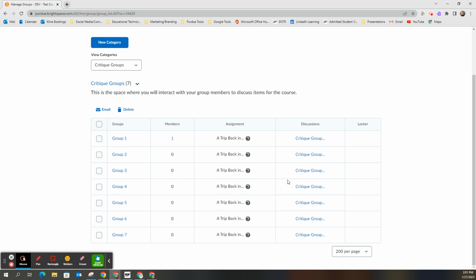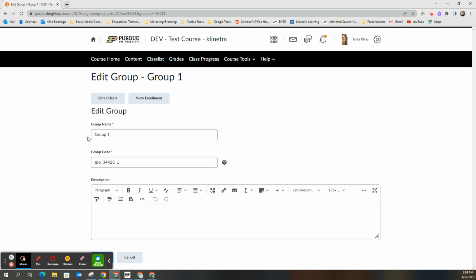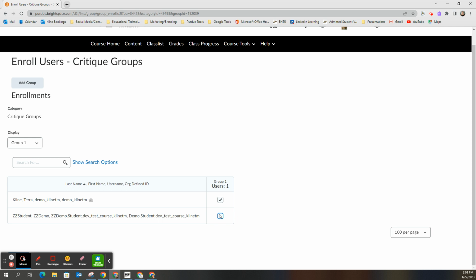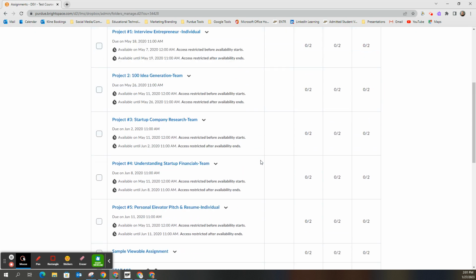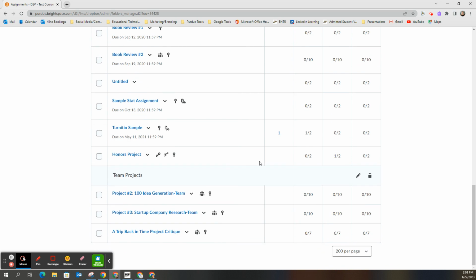So instead, you would either want to go into the groups individually and manually change them and enroll the users and make your switches there, do whatever it is that you need to do there. Or you would want to go to the assignment. And I'm going to scroll down to the bottom to that actual team assignment. So remember, it said that the assignment that was associated is a trip back in time project critique.